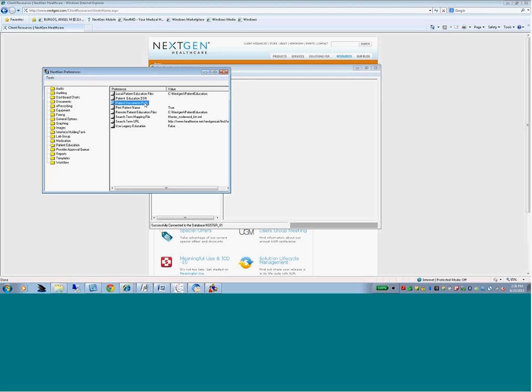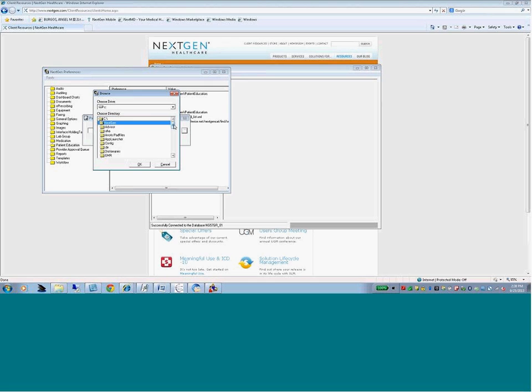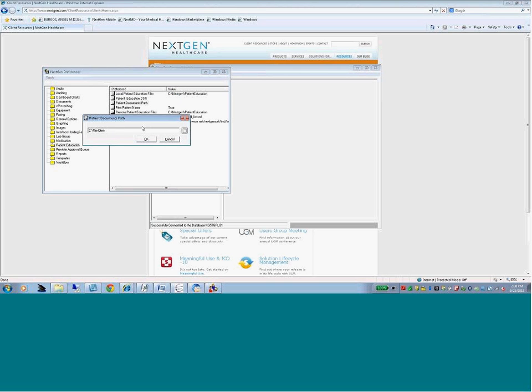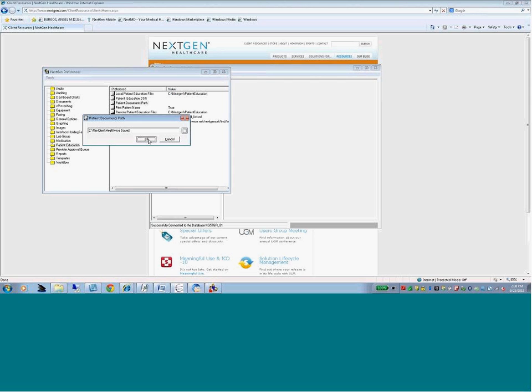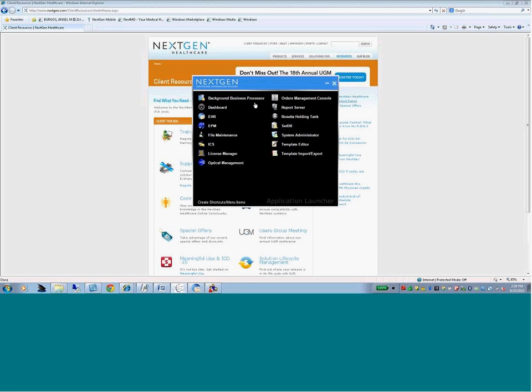Your patient document path will allow you to save your documents to the actual patient's chart. So all you need is a storage location, essentially. And this is where that Healthwise saved folder that we created during the install comes into play. Healthwise saved. There we go. Once you have that, you'll be all set.